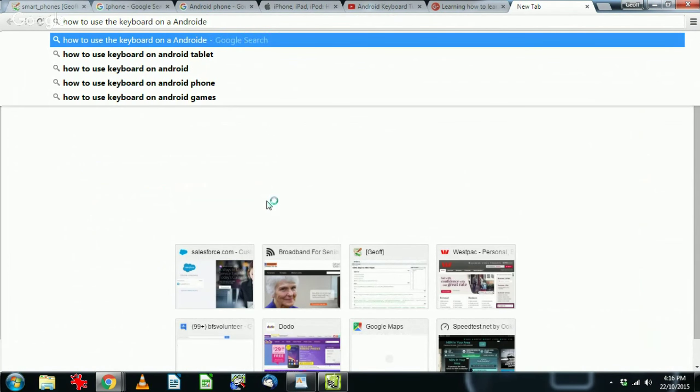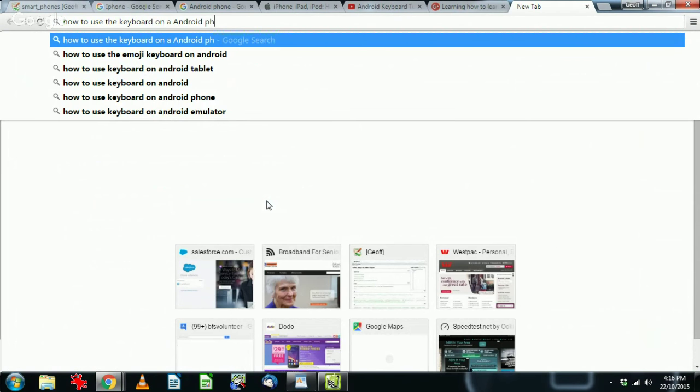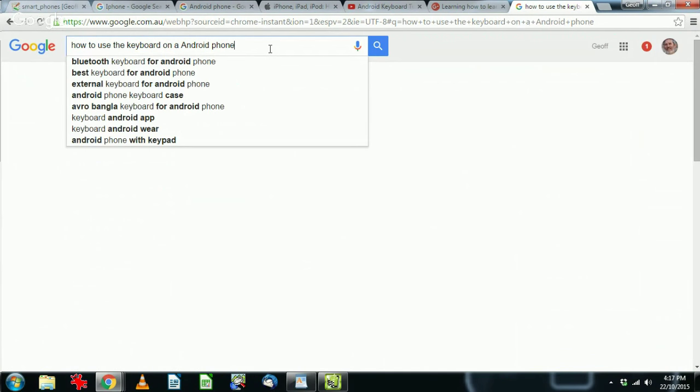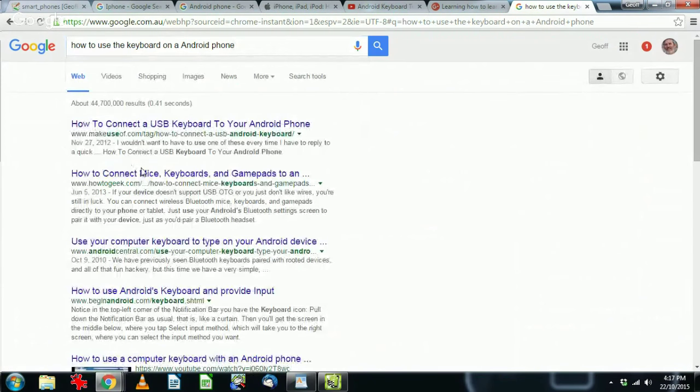But Android phone, and I could put in the make and model if necessary, if I wanted that specific one. I'll just put that in, right? It's going to search and find it. Now, when it finds it, it'll find obviously text about this, right? How to connect the keyboard, etc.